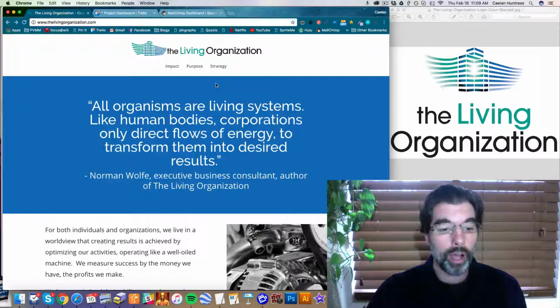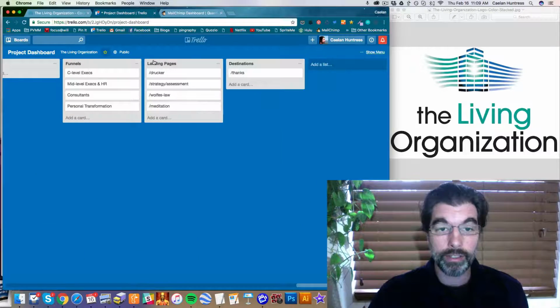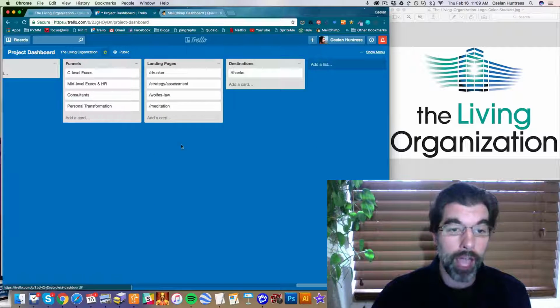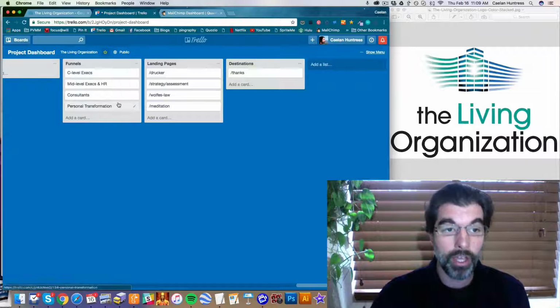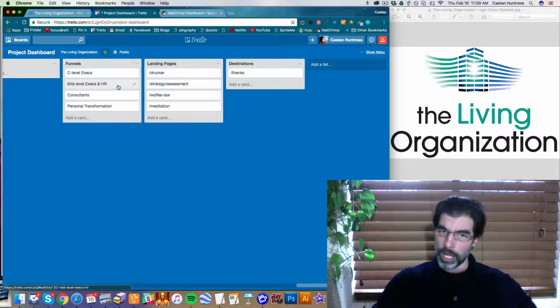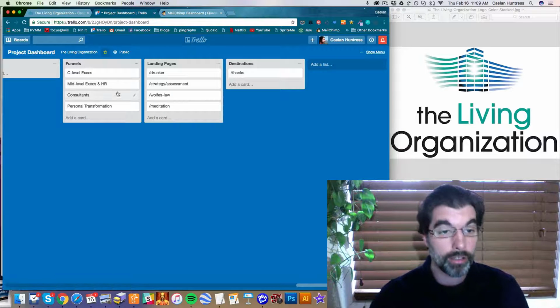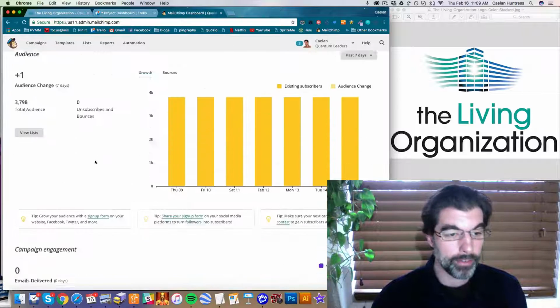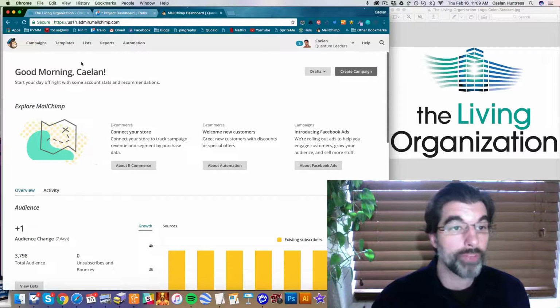Okay, so I'm going to start by letting you know that in Trello, over here all the way on the right, I've got a few lists that describe how this is going to work. We've got a funnel for these 4 segments: C-level executives, mid-level executives and HR, which I kind of put into one, consultants, and personal transformation. And in your MailChimp list, I've created segments for each of these.